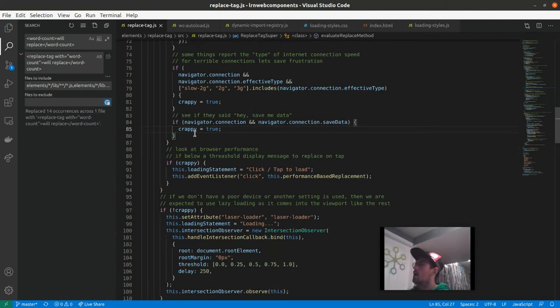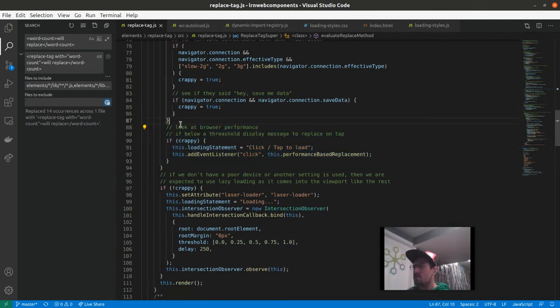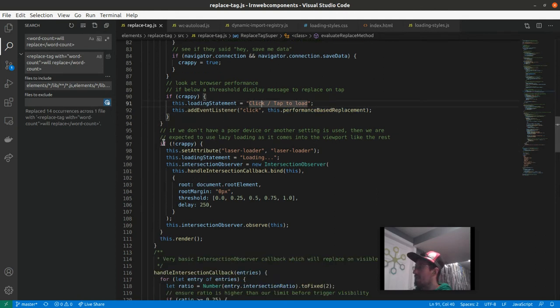So now, after this, we go, okay, it was crappy. Cool. Set the loading statement to say, hey, you got to tap to engage this, and then set a click listener. And then this check will get bypassed because it's crappy. If it's not a crappy device, institute the laser loader property or attribute, which does a little ray tracing thing around the edges. Change the message to say loading, because it's loading, and then set an intersection observer.